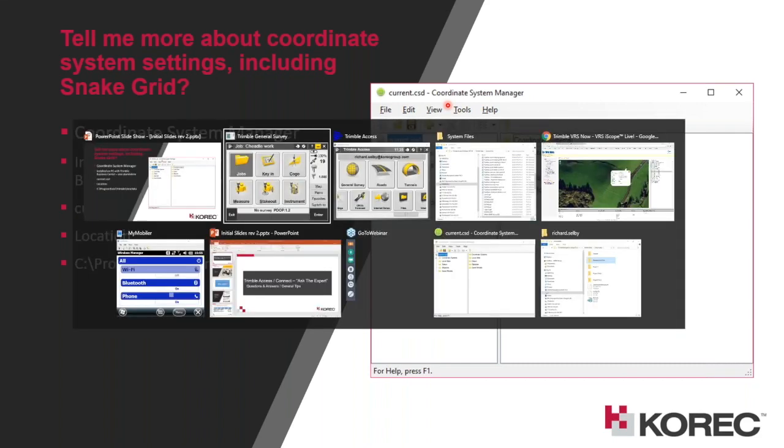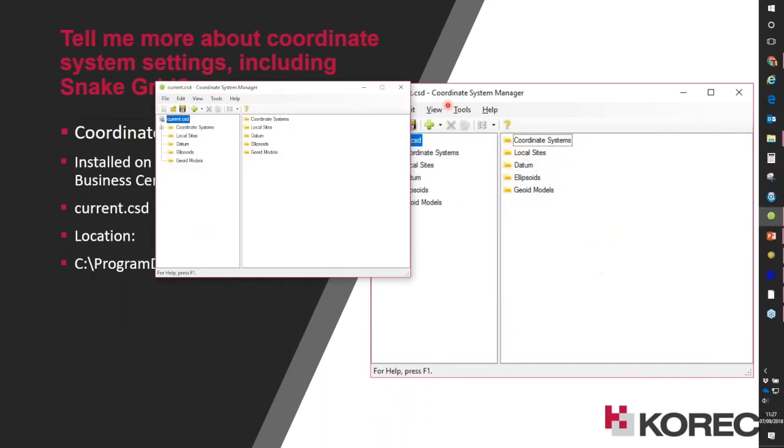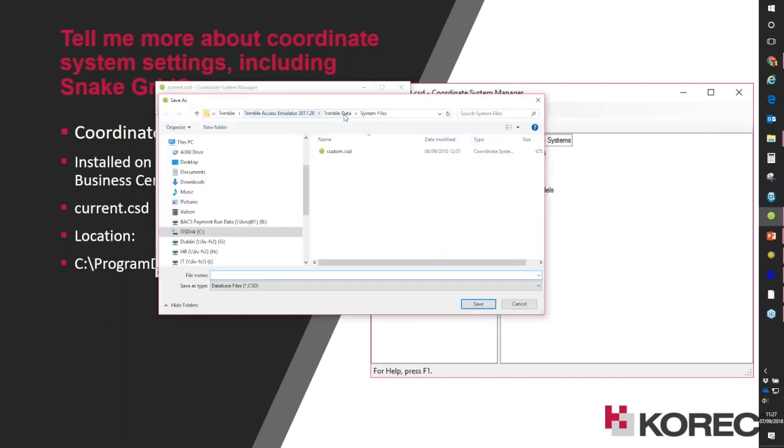So here I've got my coordinate system database open on my PC, and in my local site subfolder within it, I've got a site calibration for our Huntingdon office. If I choose Save As here and make sure it's going into the system files folder for my Access emulator, let's give it the name custom.csd. Okay, I'm going to replace the one that's already there.